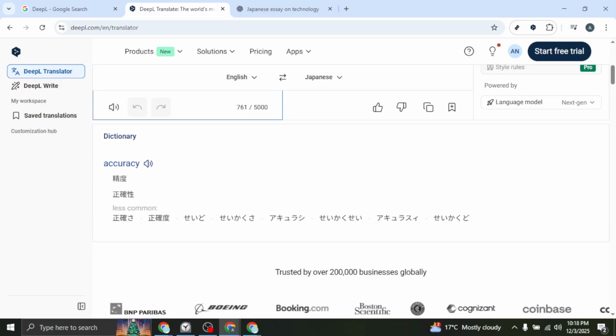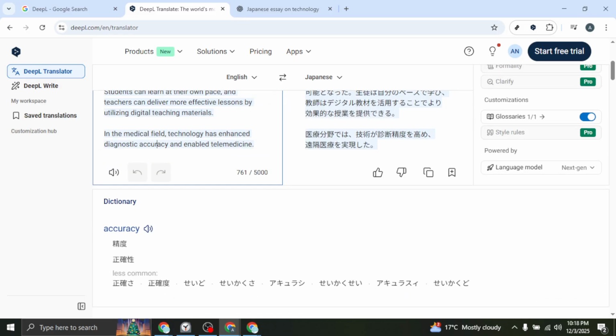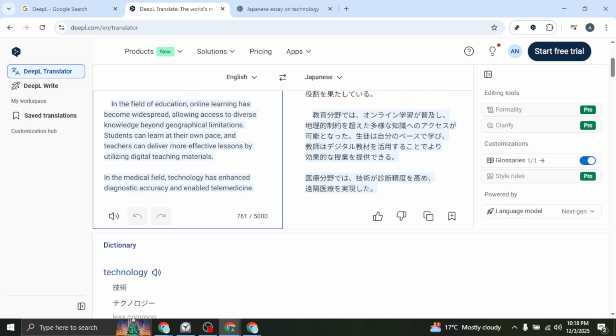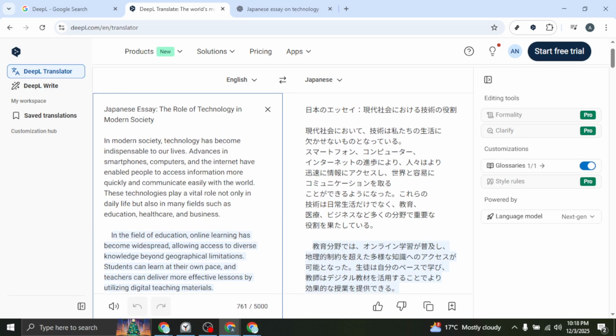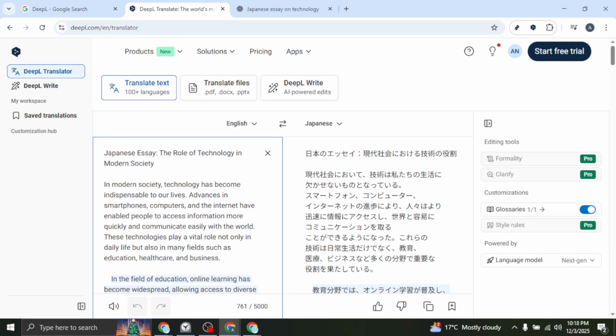A quick tip as you practice: avoid pasting private or sensitive information into online tools. Keep a small bank of sample sentences you can reuse, and take a moment to compare the default translation with the alternatives to learn how word choice affects meaning.